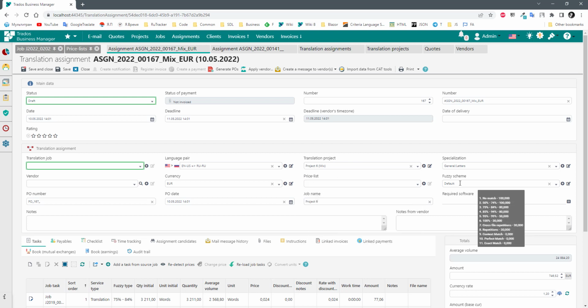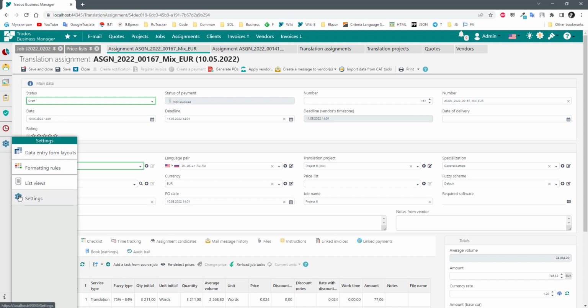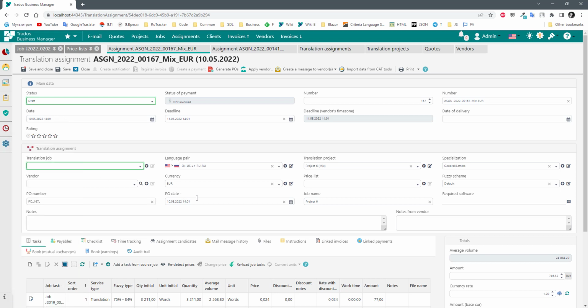The same about fuzzy scheme, it can be the default one if the field is blank, or you can select some value here. Purchase order number is generated based on settings specified in the application on the global level. And purchase order date, then job name, it can be populated automatically based on the base translation job, or you can provide your own value here. And required software, again, this value is automatically copied from the base translation project or translation job, or you can make custom selections here as well.